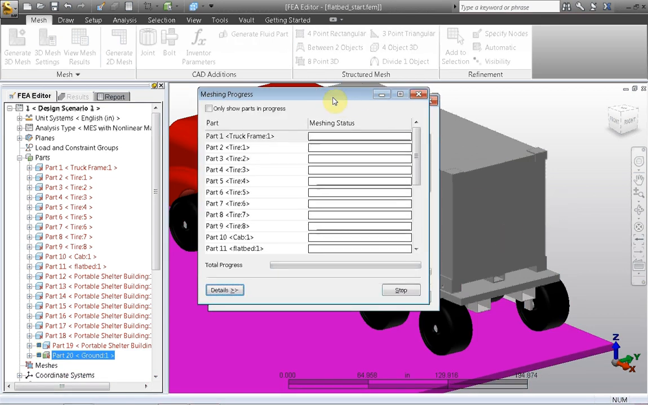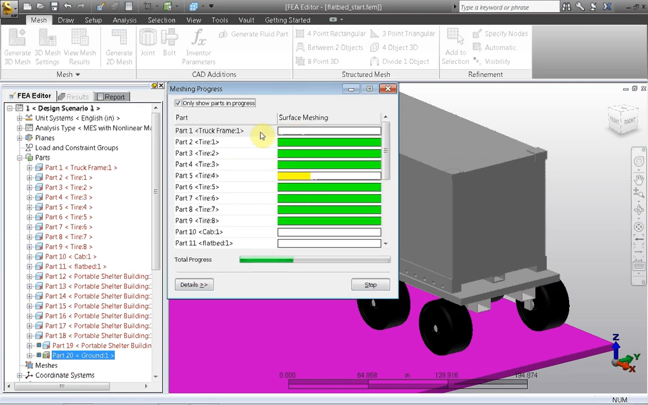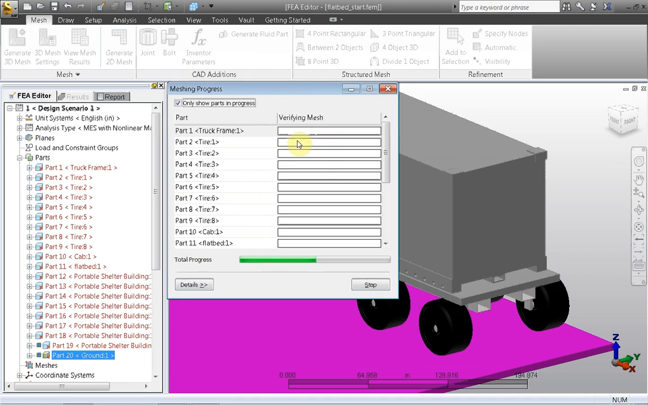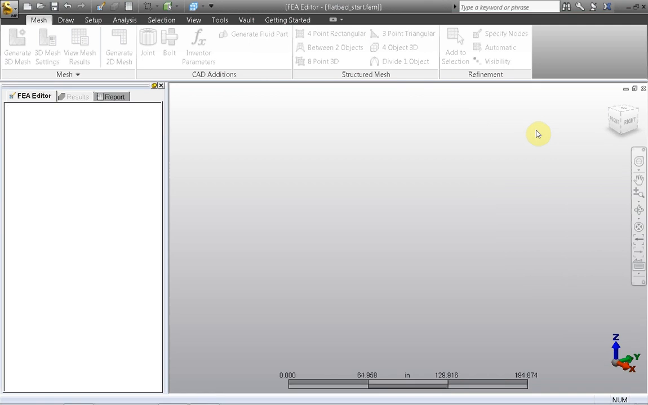The software gives us a little bit more visual feedback on meshing now than it used to. We've got the ability to show only the parts in progress on the list here. If you've got many parts being meshed, we can just show the mesh in progress. As they go green, the meshing is obviously finished. We can show details on the right hand side here as well. Okay, so that'll just generate the graphics for us, and then we'll have the meshed model.